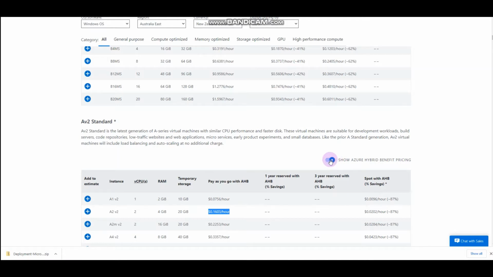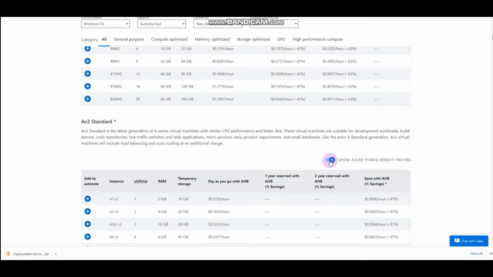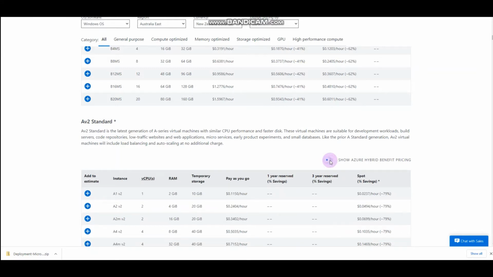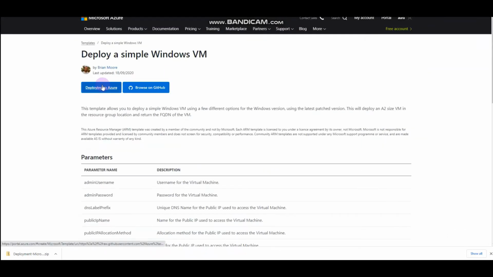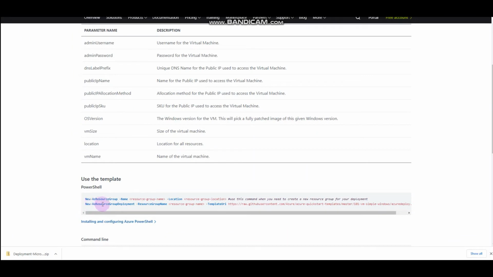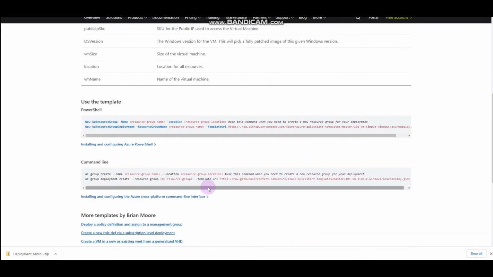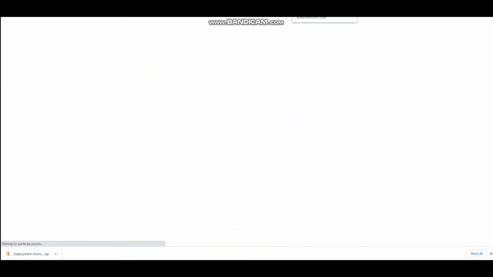If it is without hybrid benefit pricing, it will become 0.24 cents. So it's like double the price, okay, with and without the license. Alright, anyways, I will just go ahead installing this Windows VM, and there are different ways to install using the PowerShell or command line, or deploy straight to Azure, or using GitHub. Since I've already logged into Azure, I'll just deploy straight to Azure.